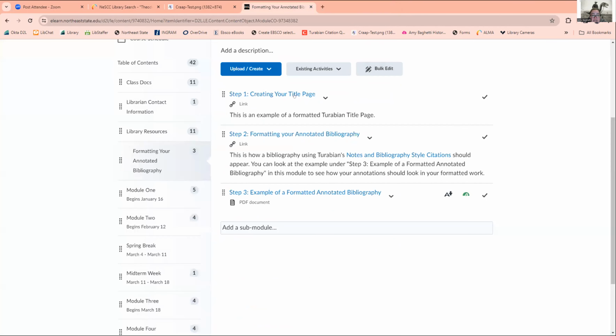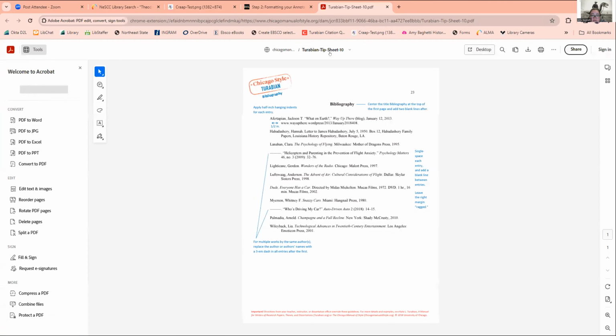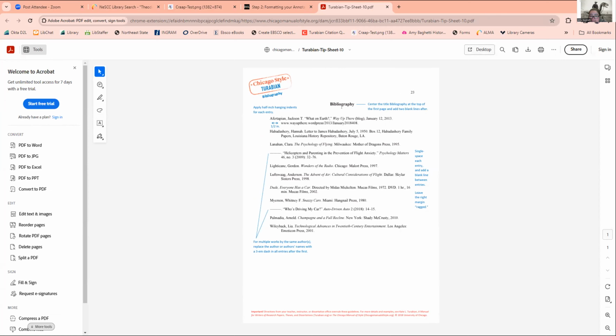So let's go back in. Now, right here, if you click on this link, it's going to pull up an example of a bibliography, okay? And this is what your annotated bibliography should look like. At this step, when you're creating your citations, the only thing you have to do is right here where it says bibliography, type "annotated" before that. And that's how you get this part started and finished.